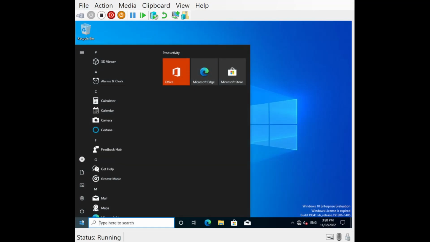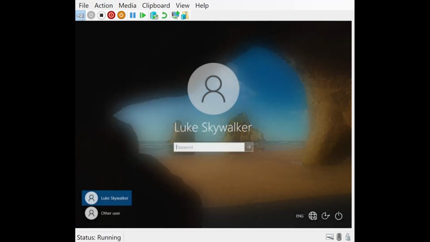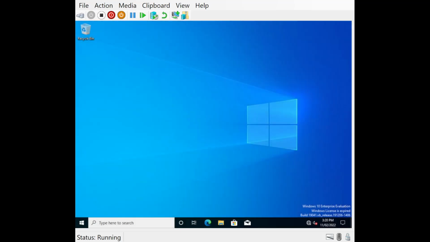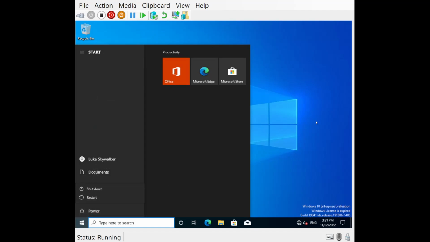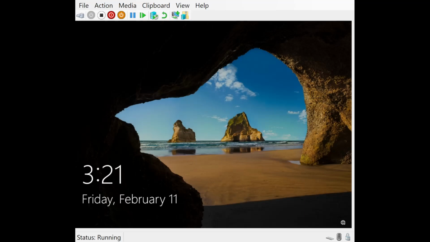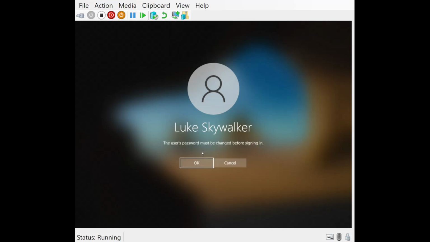We will log out for Luke. Sign out there. Let's put the old password, and it might not come through yet. So we'll restart. We'll restart that. So we've restarted. Let's have a look now. Again, I love these. If it doesn't work, that means we get to figure out what's going on. Aha, but it worked. This user's password must be changed before signing in.